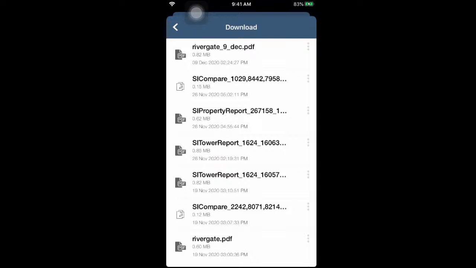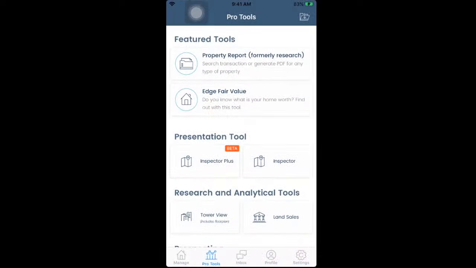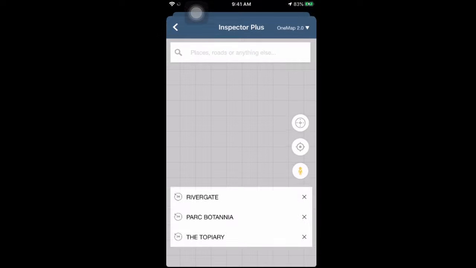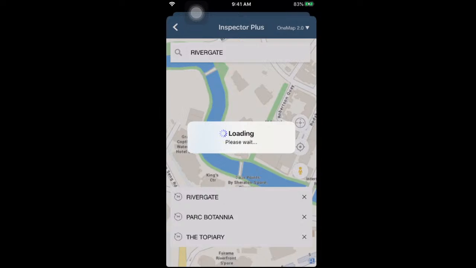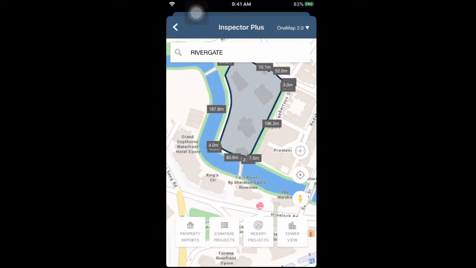Okay. Now I'm going back to Inspector Plus again, and now we would use the history function. So at the bottom, you will notice that there's this circle with 24, and we have Rivergate, Park Botania, and Topiary on it. So it is basically my historical search. Since I am looking at Rivergate, I want to go back to Rivergate. So instead of typing it in again, I can just tap on the history bar below.